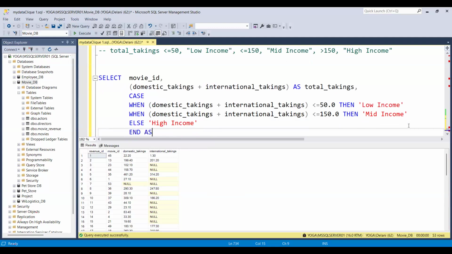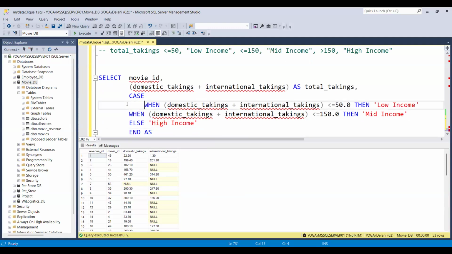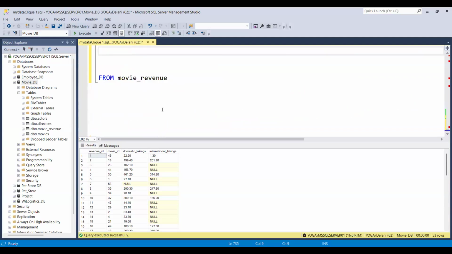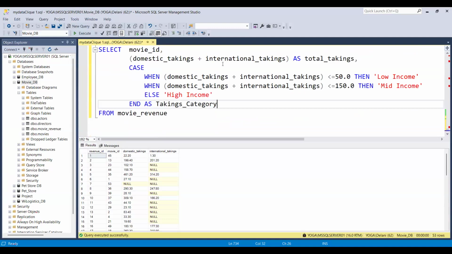And then end as, this would be the name of the column here underneath. So I'm going to have to tab this. This is just to ensure that this is readable for you. So I'm going to say end as the name. Let's call this takings category, and then from the table that we're referencing, which is the movie revenue table.